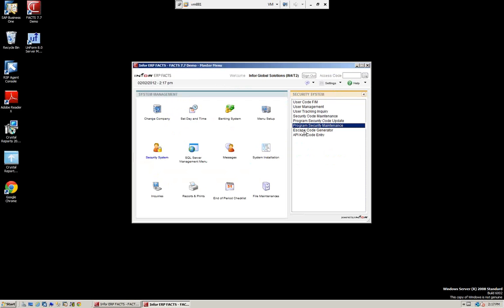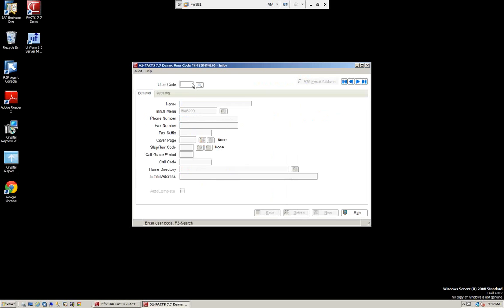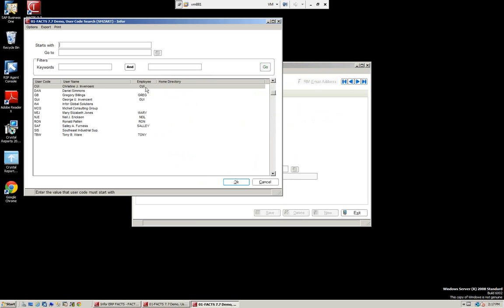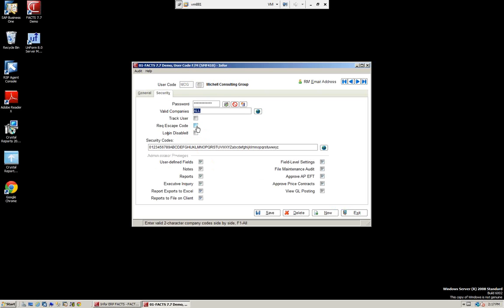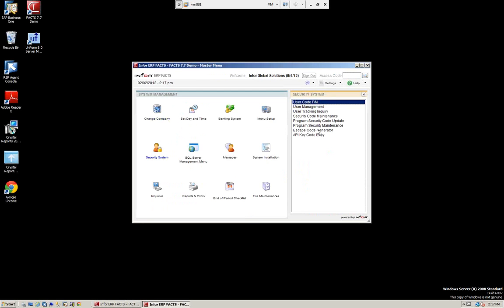We have the escape code generator. This is for, again, when we set up in the security. Remember how we set a user? And within that user, we require escape code generator here. If we're actually going to get an error in the software, then we can use the escape code generator to actually create the escape code. That would be here.